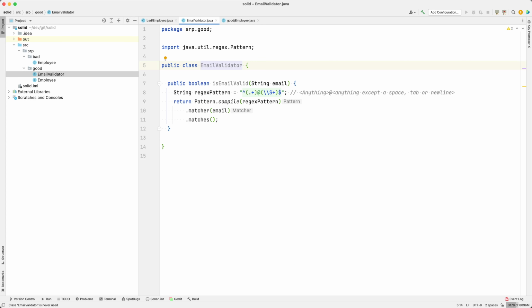And finally, if a class is responsible for one thing, it's easy to reuse it. Our EmailValidator class can be used anywhere in our application.